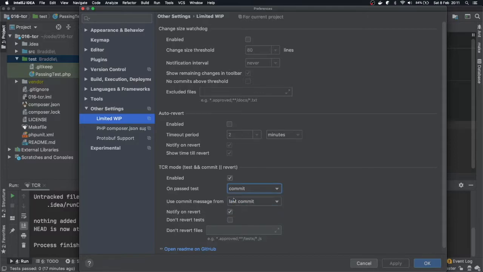For now, we're just going to use the commit option. Again, you've got a few options for what commit message it uses. We're just going to use the last commit, and we can notify on revert. And this is one I really like. It makes TCR a little softer, where it only reverts the implementation files and not the test files. So that gives you somewhere to start from again, rather than having to write the test out again. For now, we'll keep the tests disappearing as well as the implementation.